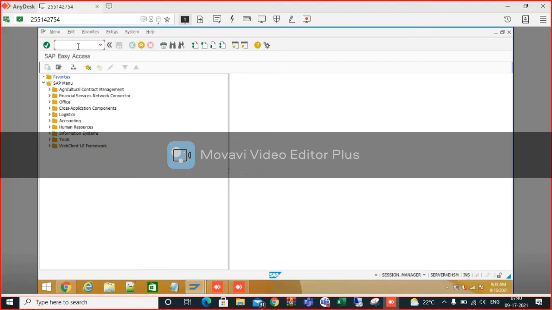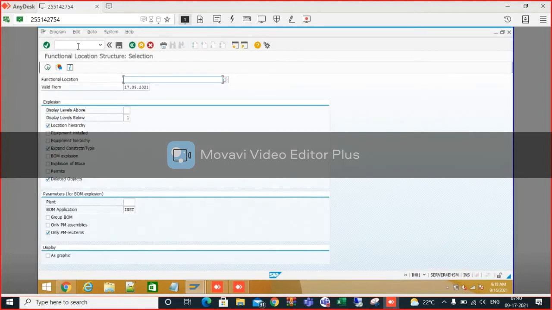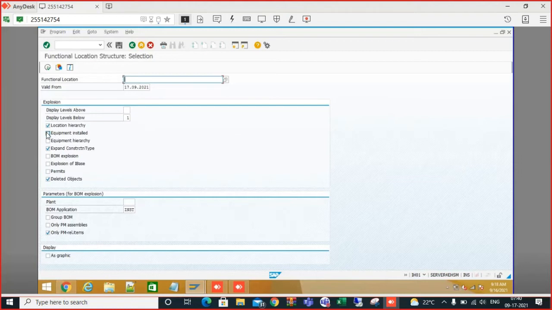Okay. First we will see the serial numbers, and next we will see the work centers.